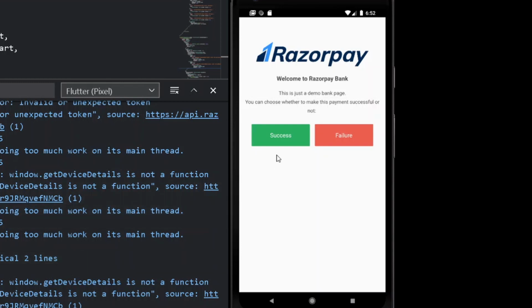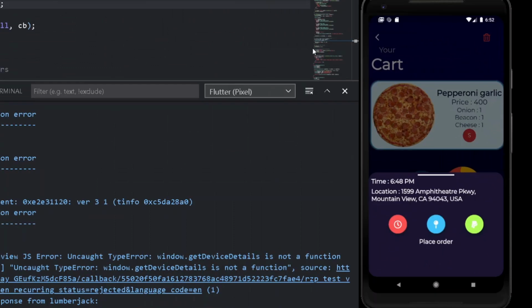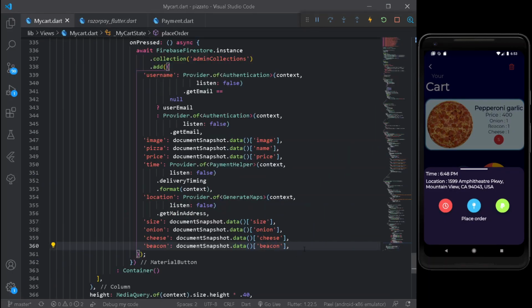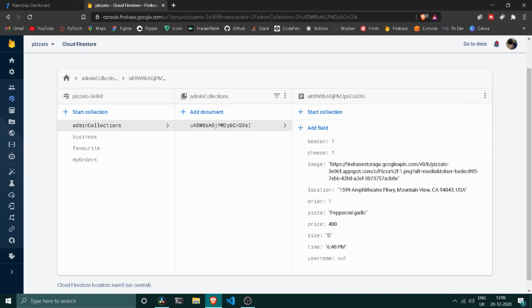But for now I can simply click on success. Alright, payment successful. Alright, so once everything is done, we can simply place our order. So once our order is placed, let's check whether we are simply getting all of the details of the following user under our file store. Alright, so here under our file store you can see we are simply getting the user details, that is his username, image, pizza and all sorts of things.